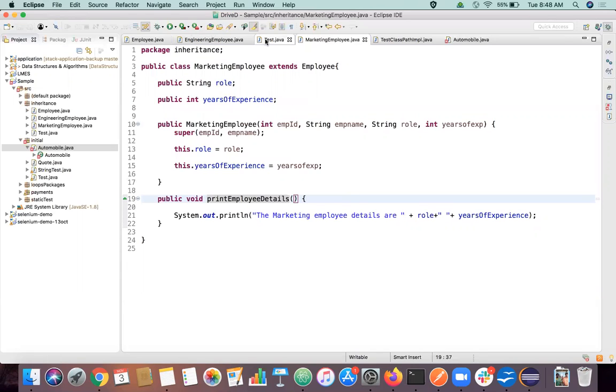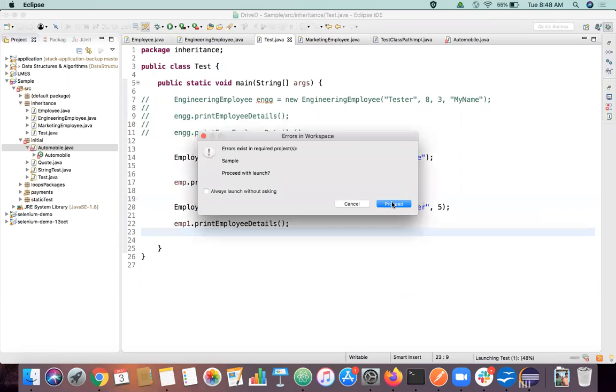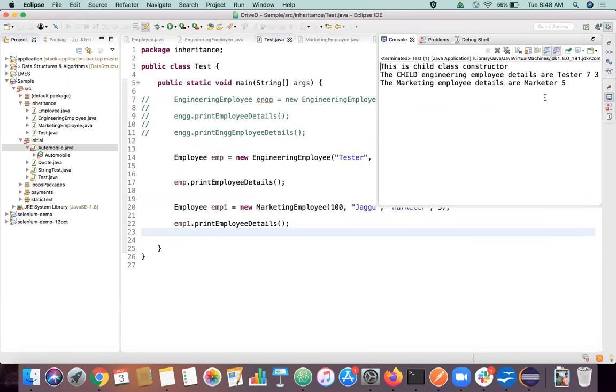Now, if we try to run this, it's printing the marketing details. The method from the marketing class is called. So we are clear, right?